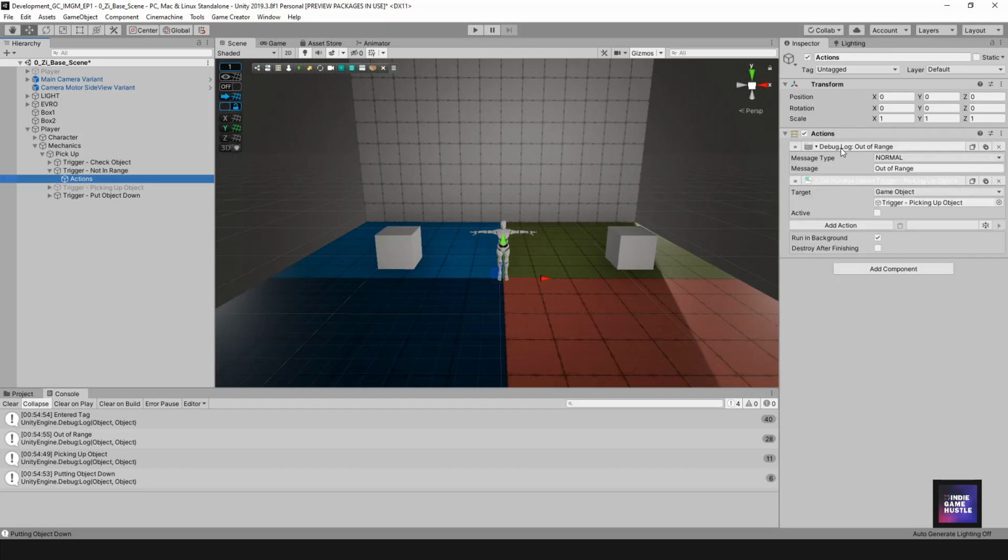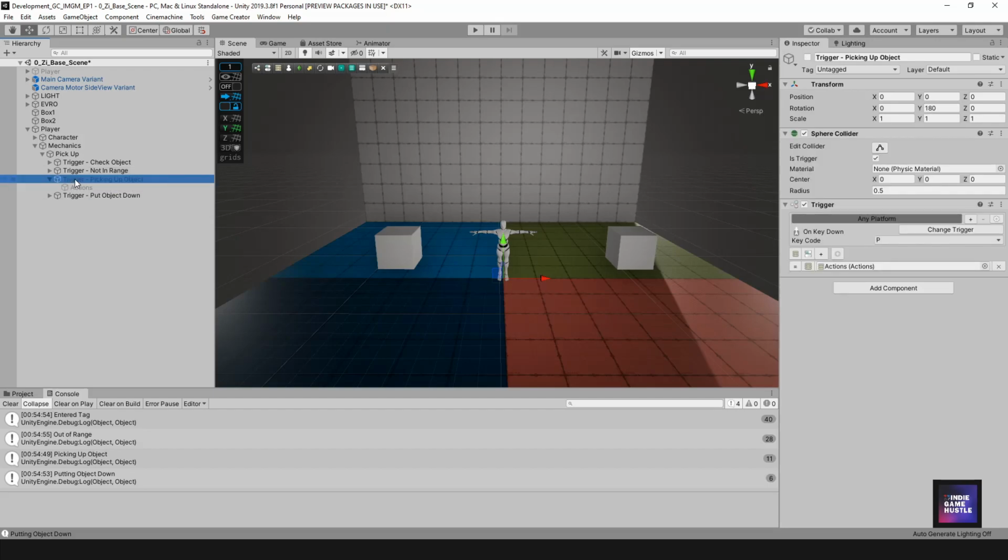We have action here where it's a debug just to check that we're out of range, and we're basically setting inactive. Okay, and so when we're out of range, it turns this off so that we're not picking up an object. Okay, all right, and then in this trigger, it's picking up the object.